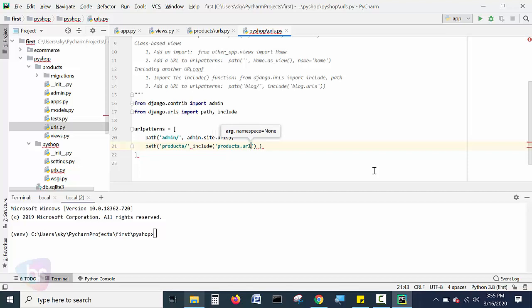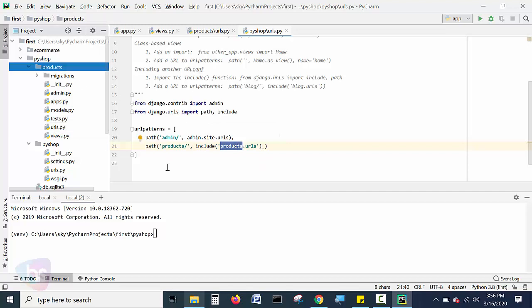Products include products.urls, right? Something is showing error messages over here. Yes, there is no distinguishing comma. Include products.urls. All right, products is my package name.